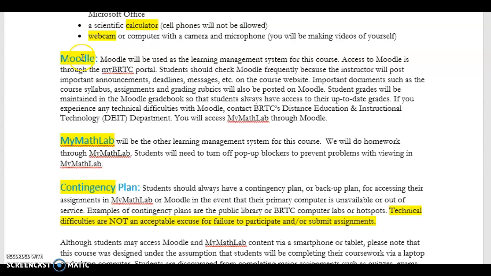We are going to run the class through Moodle. You're in it now, listening to my video. We'll keep the grades in Moodle so you can see your up-to-date grades all the time. And you'll be able to access my math lab through Moodle. We're also using my math lab in this course. We're going to do homework in my math lab. You're going to have to learn how to turn off your pop-up blockers so that you can see everything in my math lab. And I've got another video on that a little bit later I'll show you.